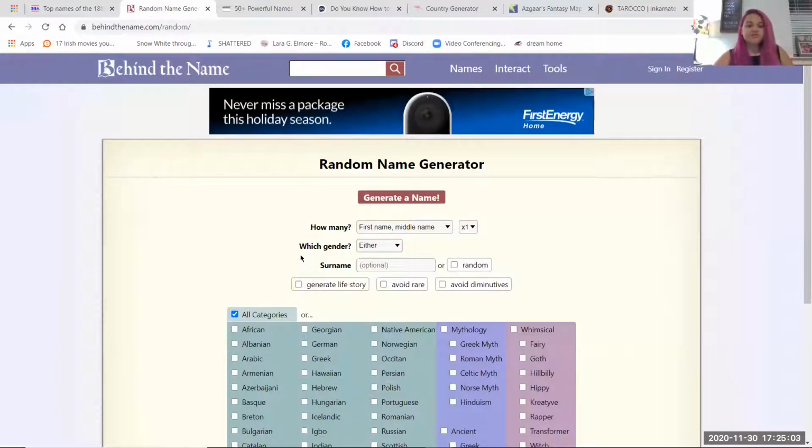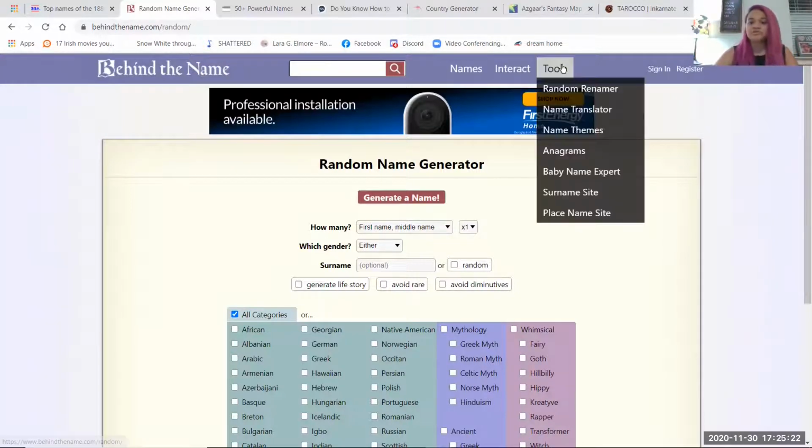It is awesome. It's called Behind the Name, and I use this also for Hemi. And I actually used it for Markham's last name because I liked the name Markham. I came across it when I was doing temp work, and I knew I wanted him to be from Basque, so I looked up surnames, which this also has too. It has a surname site.